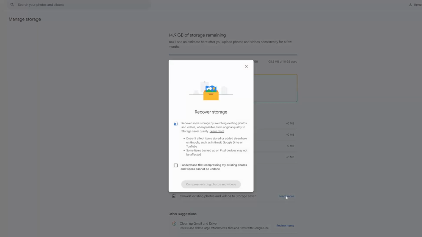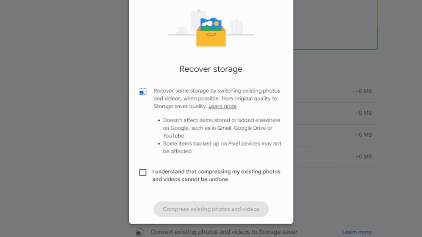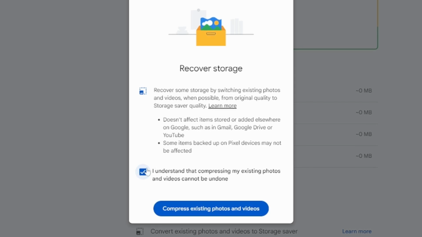If you click on Learn More, it's going to say, hey, we're going to switch all your original quality photos that you have to Storage Saver. Are you sure? And if you click I understand, it's going to start compressing and changing your existing photos.